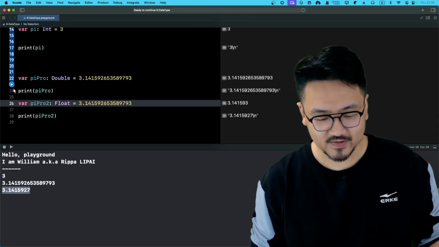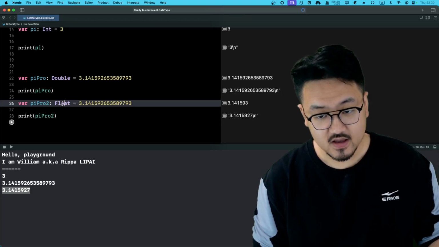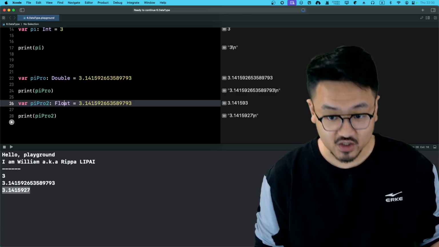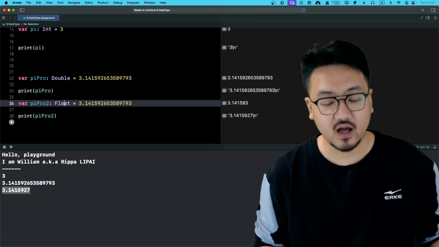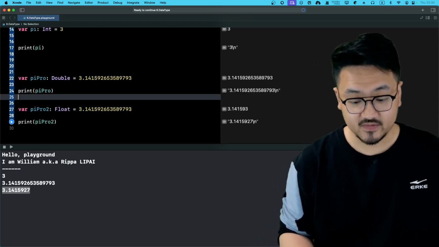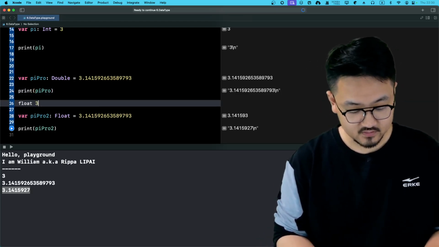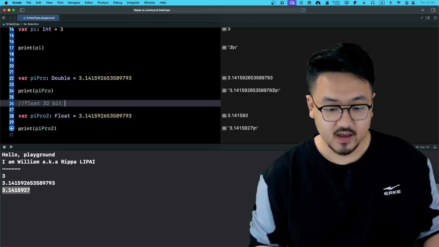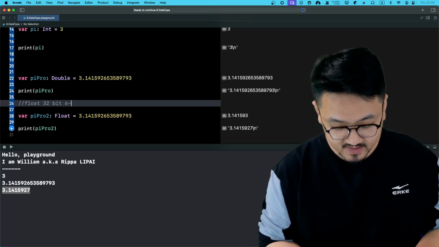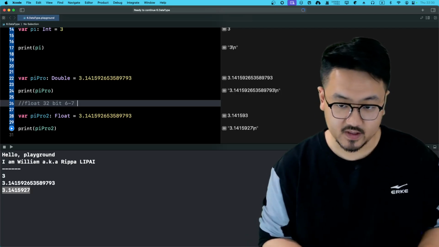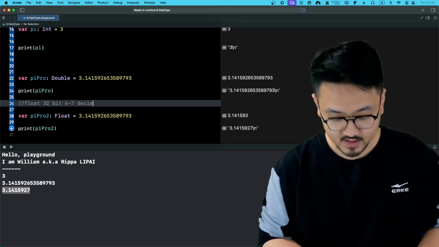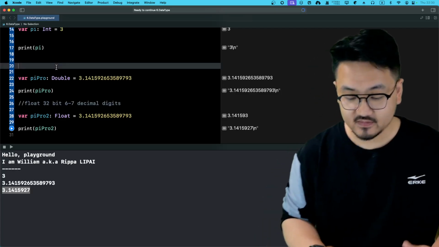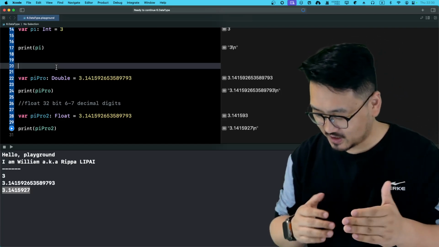And if you think about this, the float does not have that kind of precision, because float normally stores 32 bits of data. So normally you get 6 to 7 decimal digits. But the double is different. Double is, as the name suggests, double that.